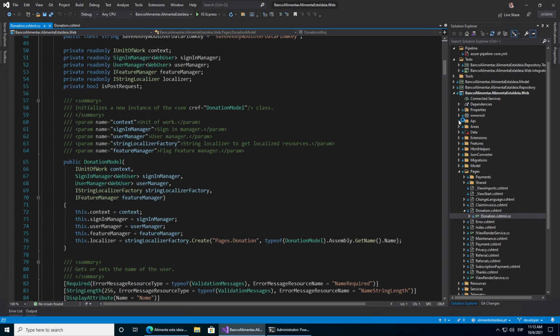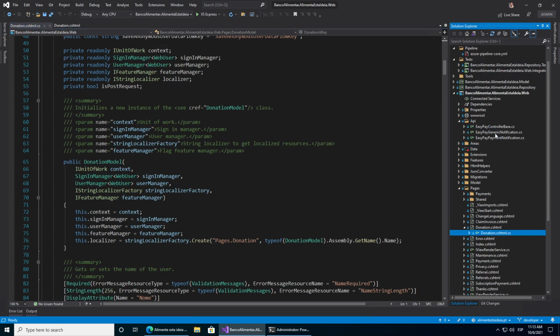Then we also have a couple of APIs. The reason for that is because EasyPay has this kind of notification system where it's sending us notifications about things that are happening in the payment process. For example, a payment has been completed, a payment has been canceled. In the future, we want to support subscriptions so people can subscribe and make weekly or monthly donations, and we have an API for that.